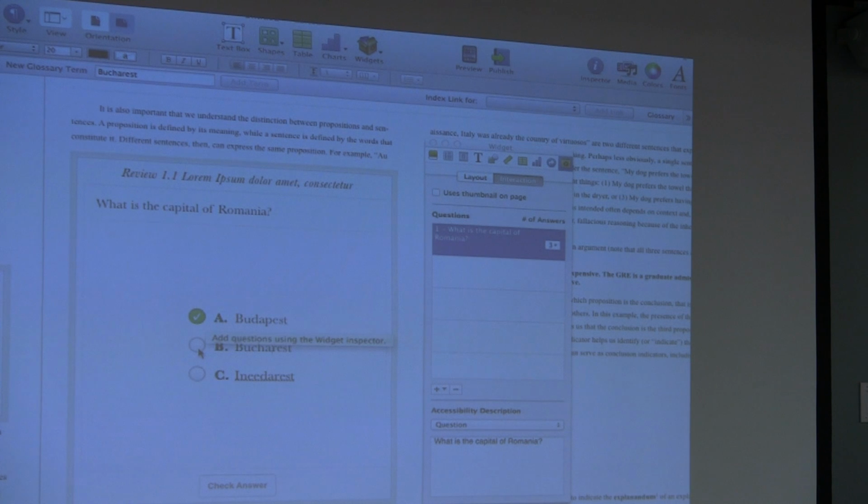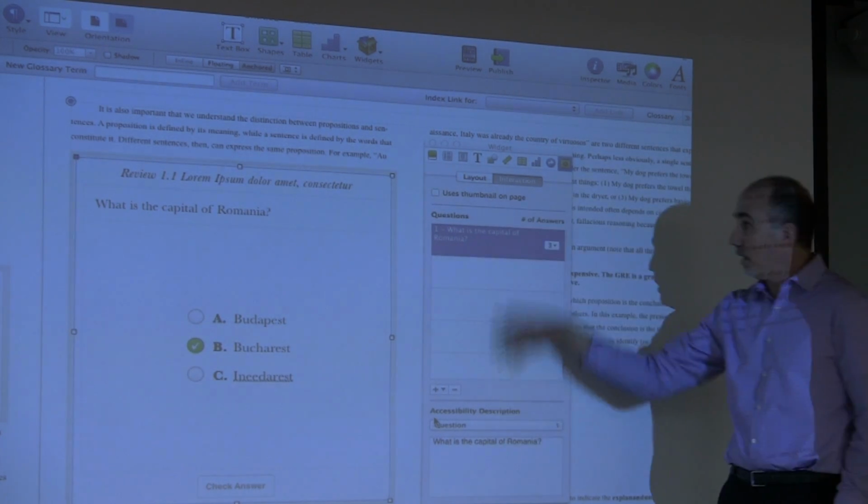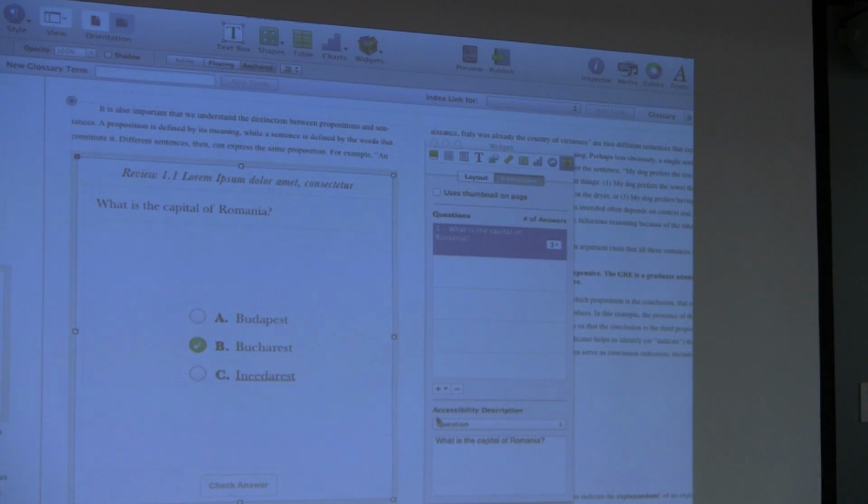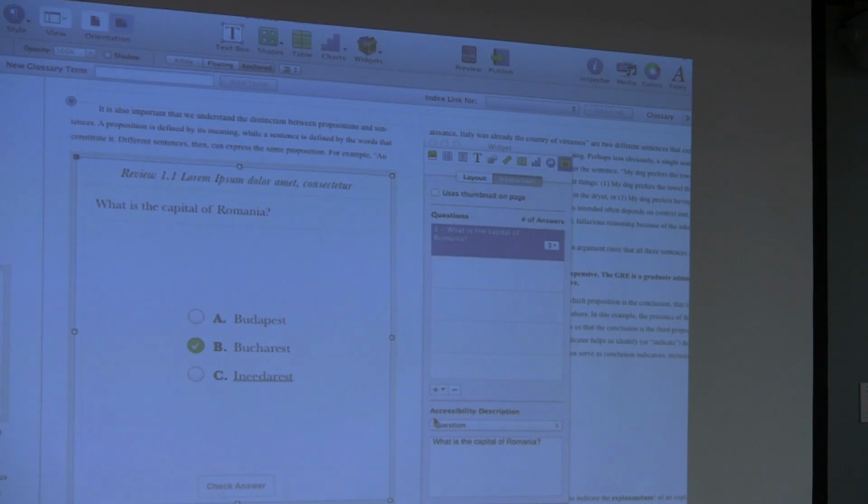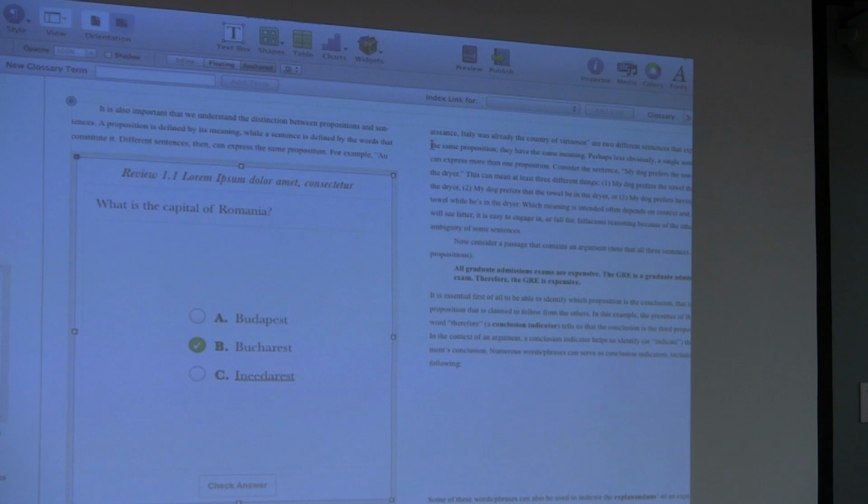Then we're going to put that as the correct answer. And if I wanted to, then of course I come over here in my little widget box and I can add questions and so on. So I'm adding all of these elements, and now I want to know what it looks like. So we can hit the preview.